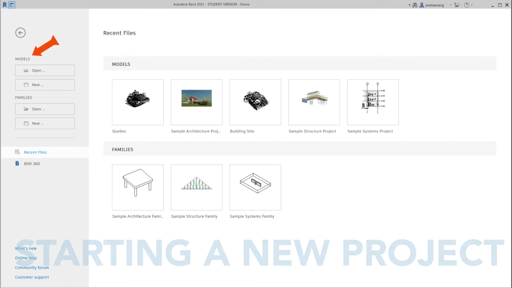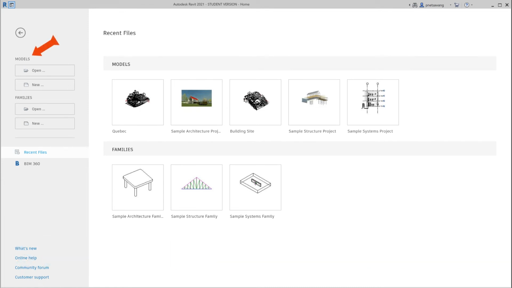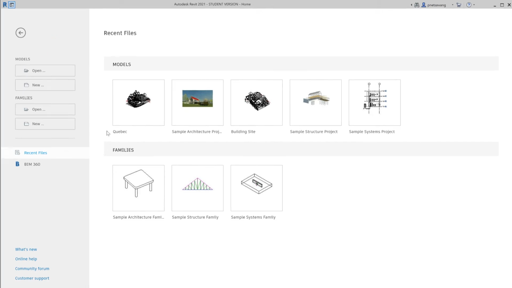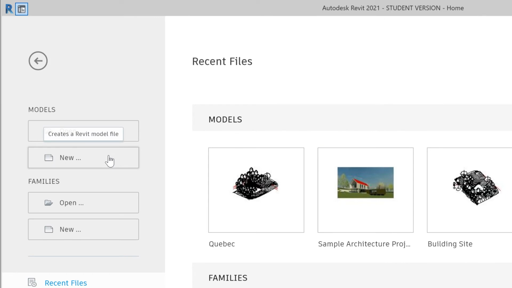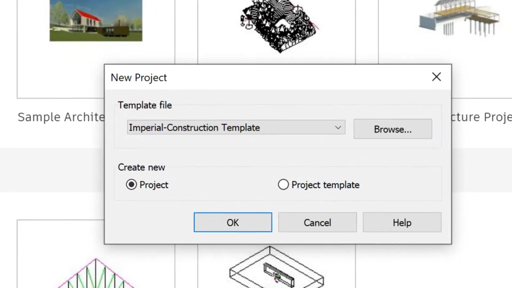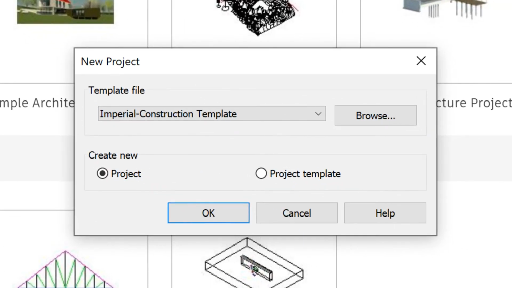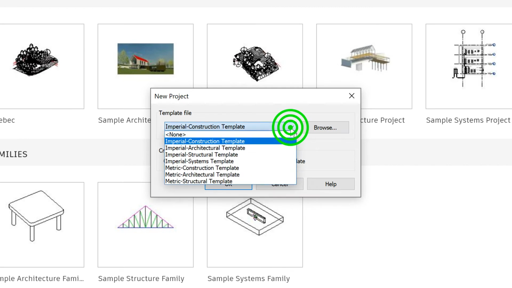To me, it just comes a little bit more naturally when I said project, so forgive me for that confusion. I'm going to start a new project by clicking on New under Models, and you will see this dialog box. The first option, as I said, is selecting a template. If I select the down arrow on the right side of this, it'll give us a drop-down menu.